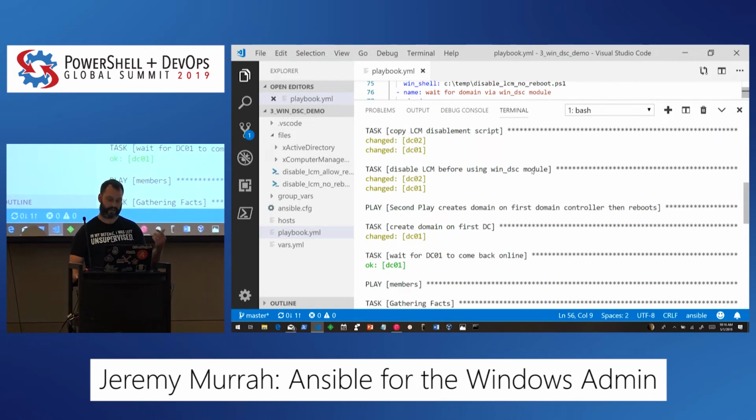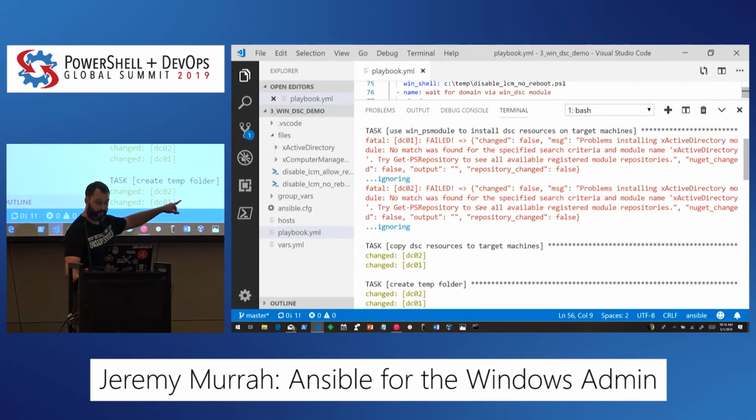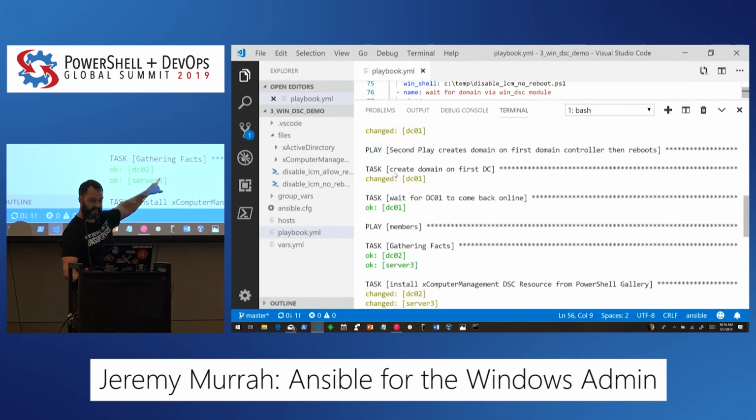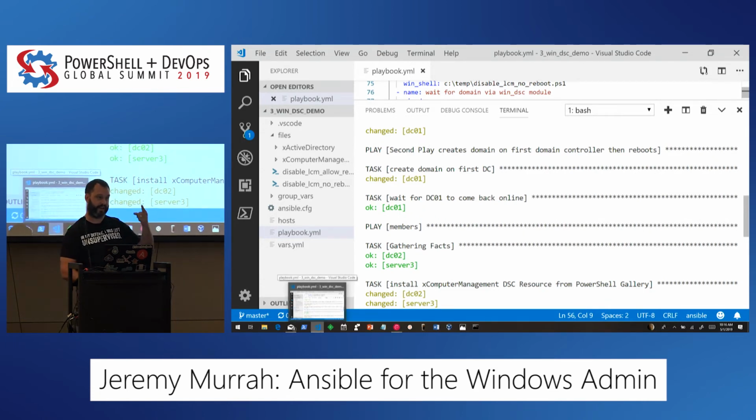disable the LCM, then we got our second play, and see how much better that is? So play one, play DCs, it just told us the group we were running on. Second play, because we used the name property, tells us play, second play creates domain, so that's way better. So yeah, use name on plays and tasks, highly recommended. Anyway, we created the domain, and that one took a long time. This would be where that how long does each task run would be super useful, because that one takes a long time for some reason.